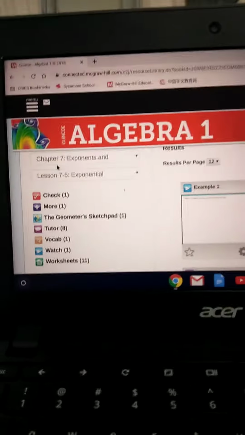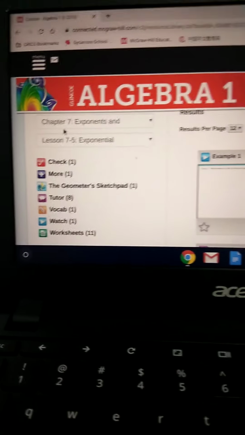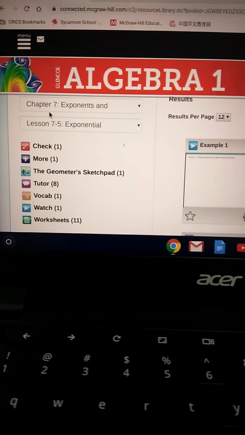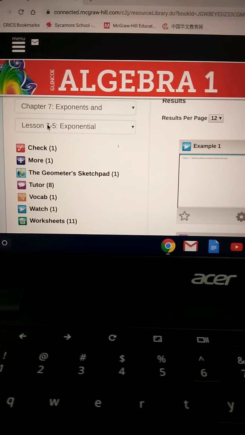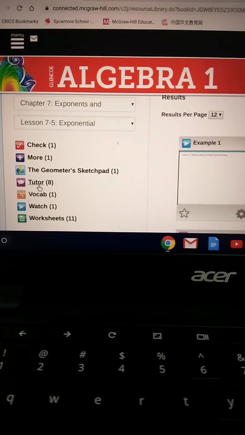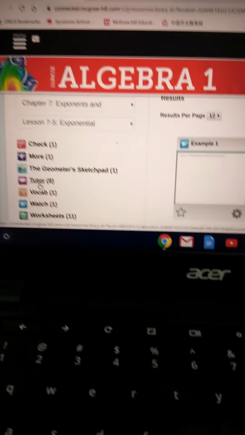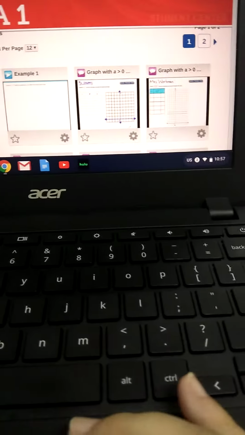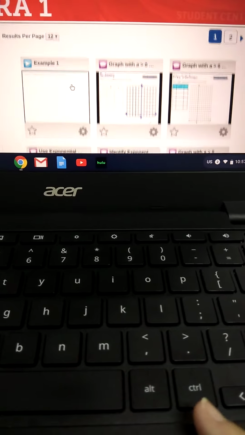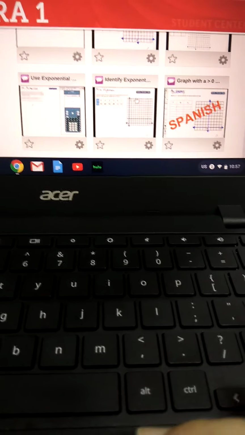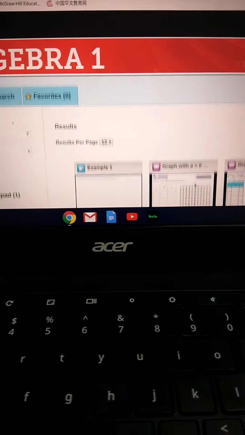Hi, today we're going to be using our online resource. Make sure you're on chapter 7, lesson 7-5, and you're going to go and watch the video tutors. There are 5 of them. Here's 1, 2, 3, 4, and 5. You're not going to watch the Spanish ones, of course. So there are only 5 videos to watch.